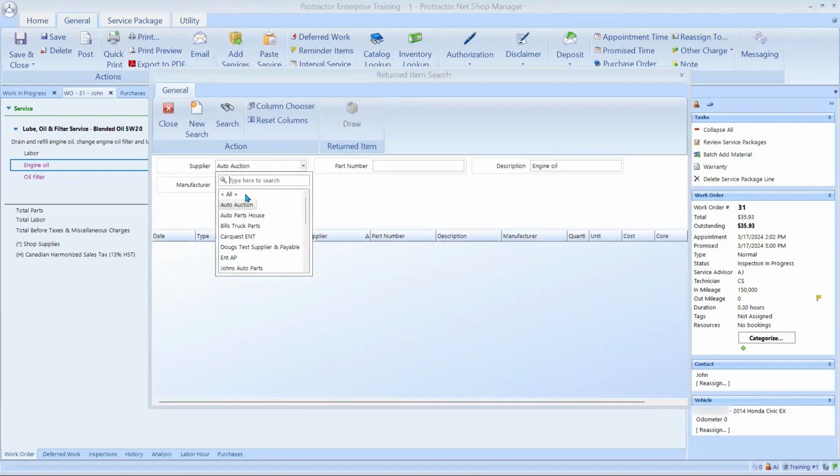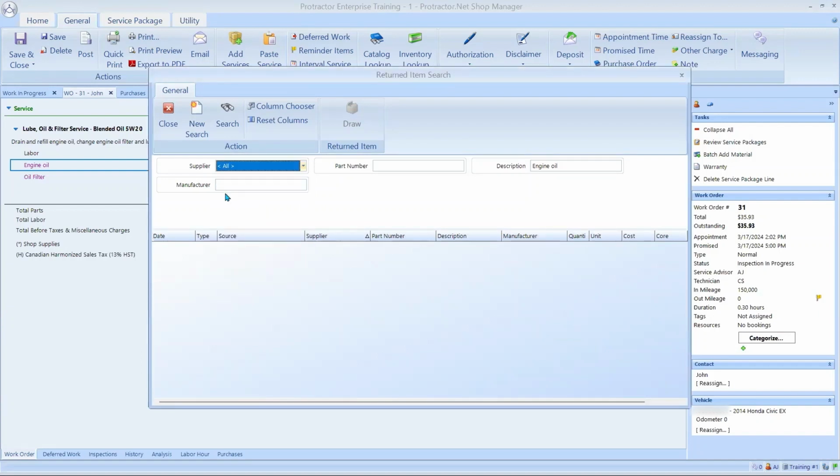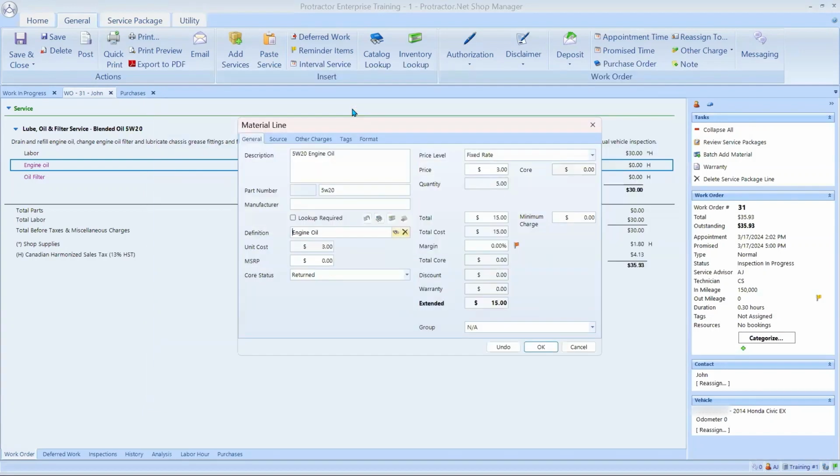So here I'm going to just set that to all to search. And it's going to go look for engine oil. Let's see if we have anything. So here we have from CarQuest, this 520, and we have 7 units in stock here in the returns. I click and I hit draw. Now, once I do this, remember, it's pulling from the returns, so it's only pulling at cost. So see, there's my unit cost.